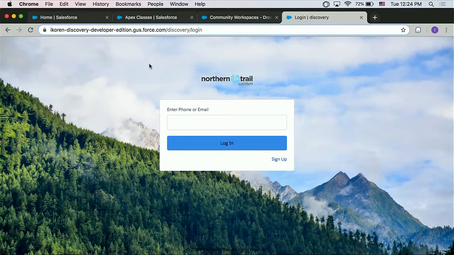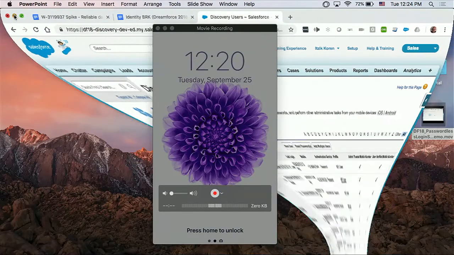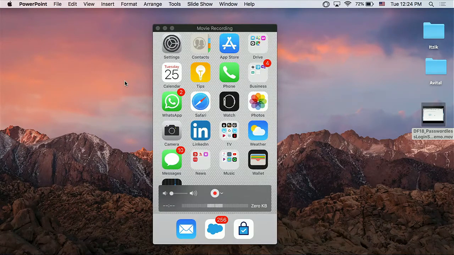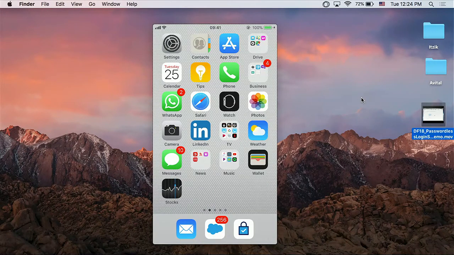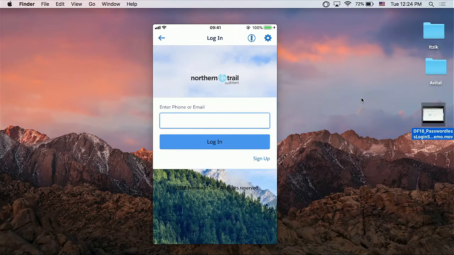The other thing that I want to show you is the sign-up process, and for that I'm going to switch to my phone. So this is my phone here. And I'm going to show you how the sign-up process looks on a mobile device. So here I'm going to use the Salesforce app. So what we did, as you can see now, is the same login page loads on the mobile app.